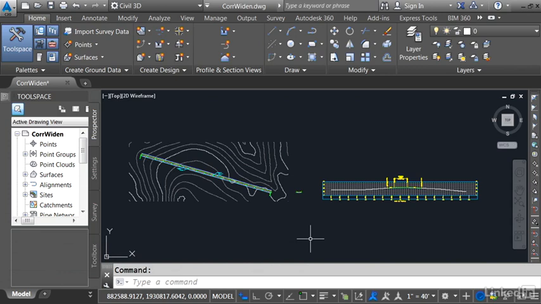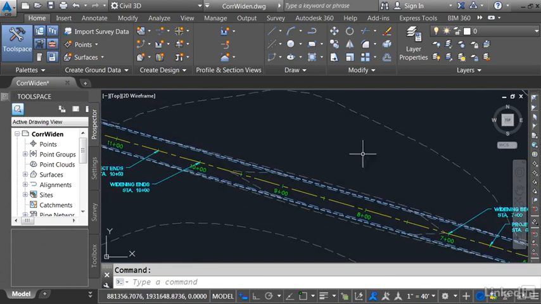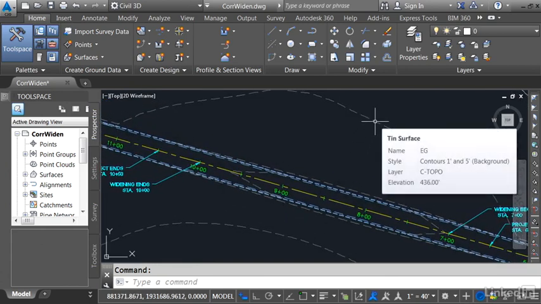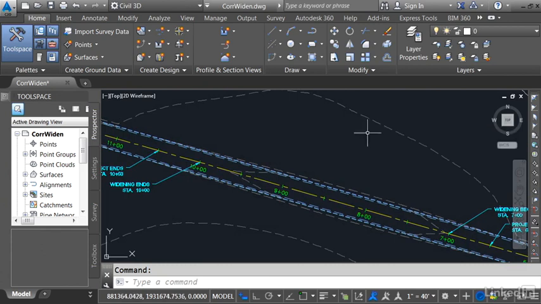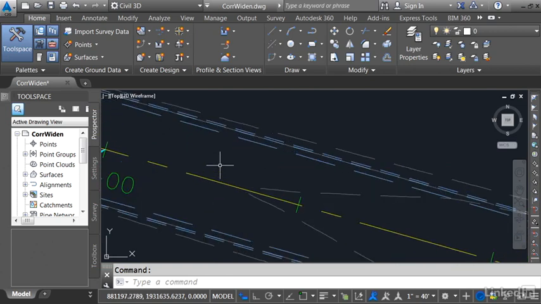On my screen is some geometry that represents the beginnings of a road widening project. Let's take a quick tour. I'm going to zoom in. Right here, I have an existing ground surface called EG. Here I have an alignment called Main Street. This is an existing road. If I zoom in, we can see the geometry that was collected by the surveyor for the existing edge of pavement and curb and gutter.